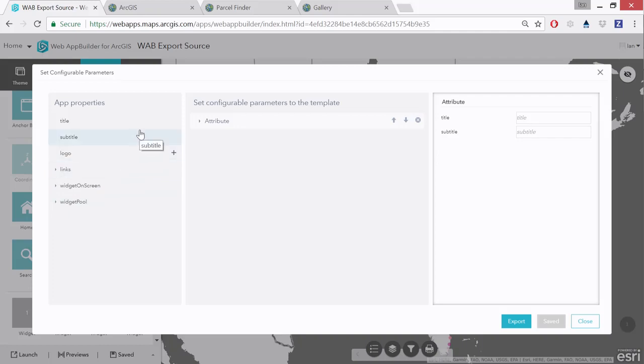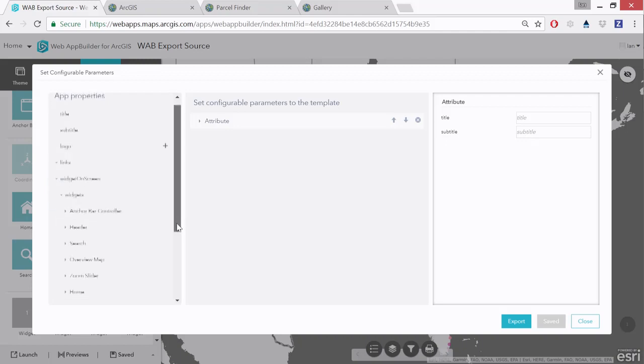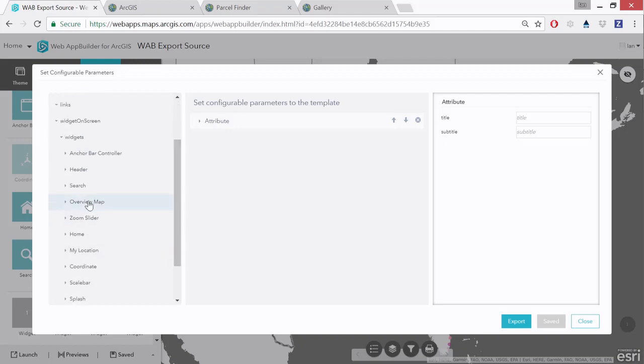So at this point, I'm going to save it, and then I'm going to export it as a template. And then at this point, I can configure the properties that I want to include in my configurable app. And on the right-hand side of the panel, you can see what I've exposed as configurable options. I think I'm going to add, we got title, subtitle. I think I'm going to add logo.